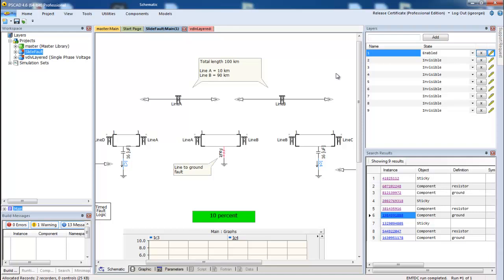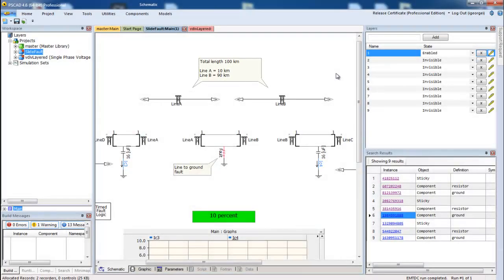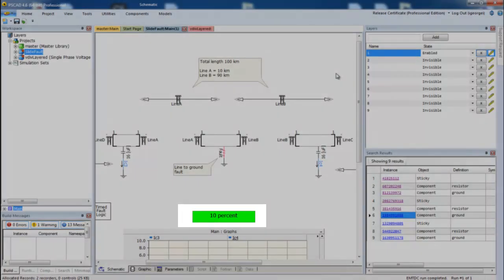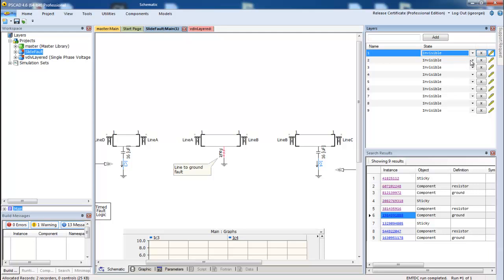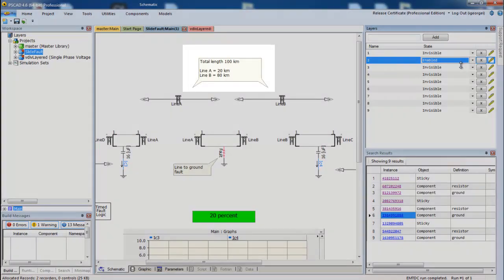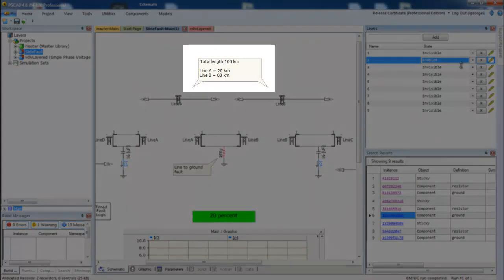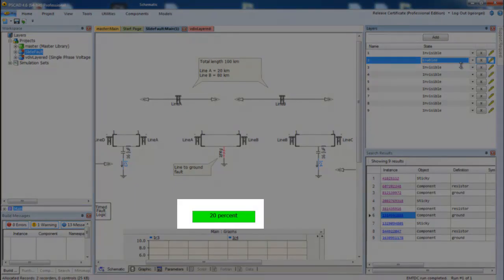Here, you can see that line A is 10 kilometers and line B is 90 kilometers. This puts the fault at 10% of the 100 kilometer line. Enable the second layer to see the settings. Here, you can see that line A is 20 kilometers and line B is 80 kilometers. This puts the fault at 20% of the 100 kilometer line.